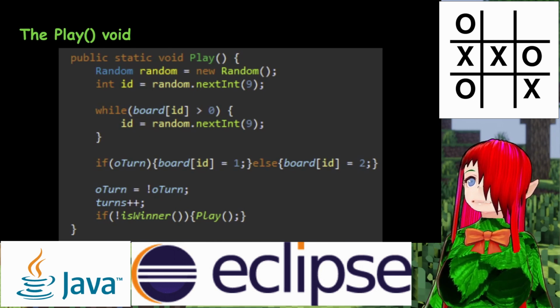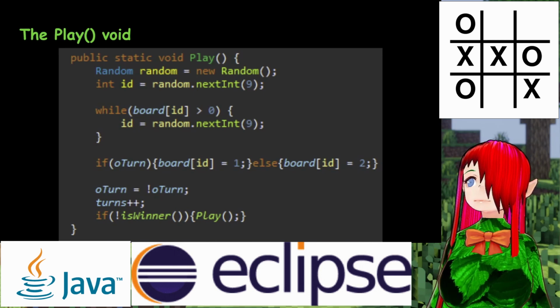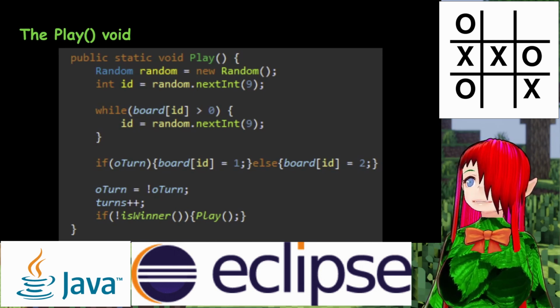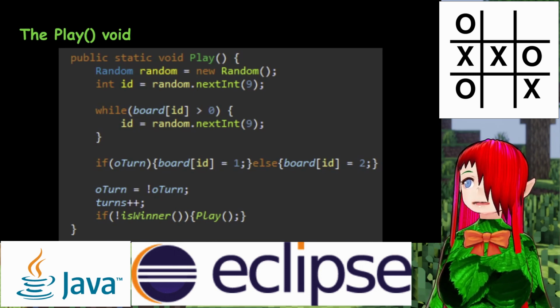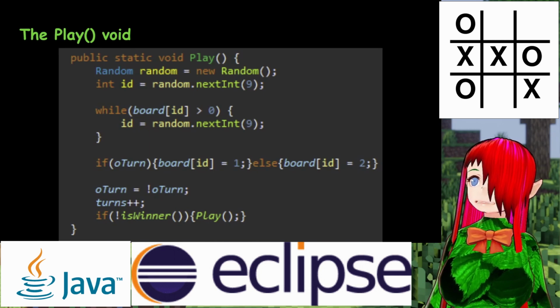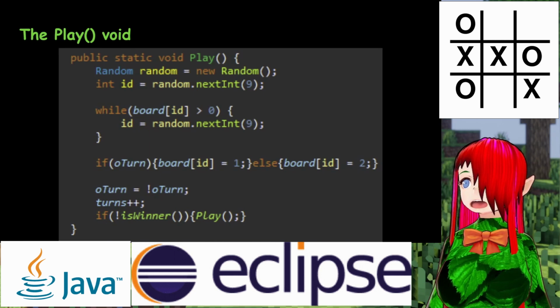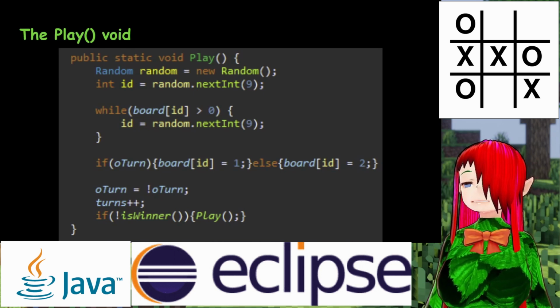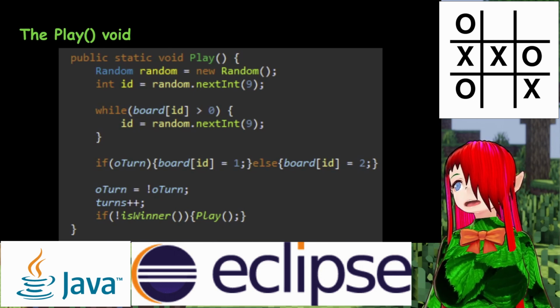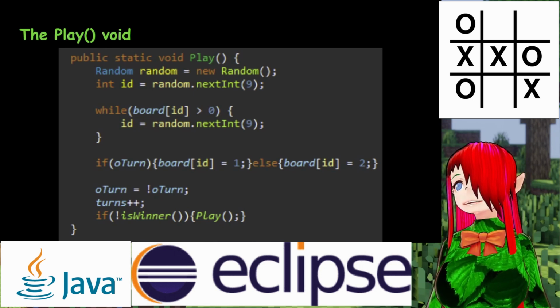So we're just going to change the person's turn, and then we're going to do turns plus plus. I'll get into what turns plus plus does in a little bit. This is basically another infinite loop prevention to make sure our program doesn't freeze on itself, and also that we don't go above things in the array.